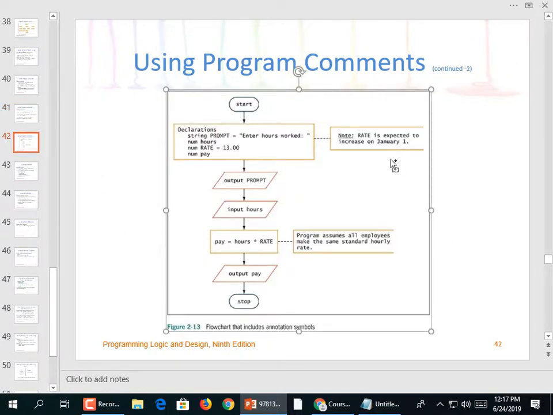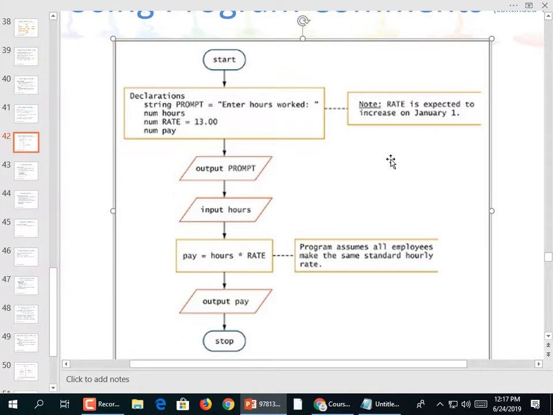So here's an annotation symbol. And I really don't have us do this in our flowcharts. But if you need to put a comment, you can put a comment out to the side of the flowchart. Note, rate is expected to increase. All right. Program assures all employees make the same standard hourly rate. Or assumes. Okay.